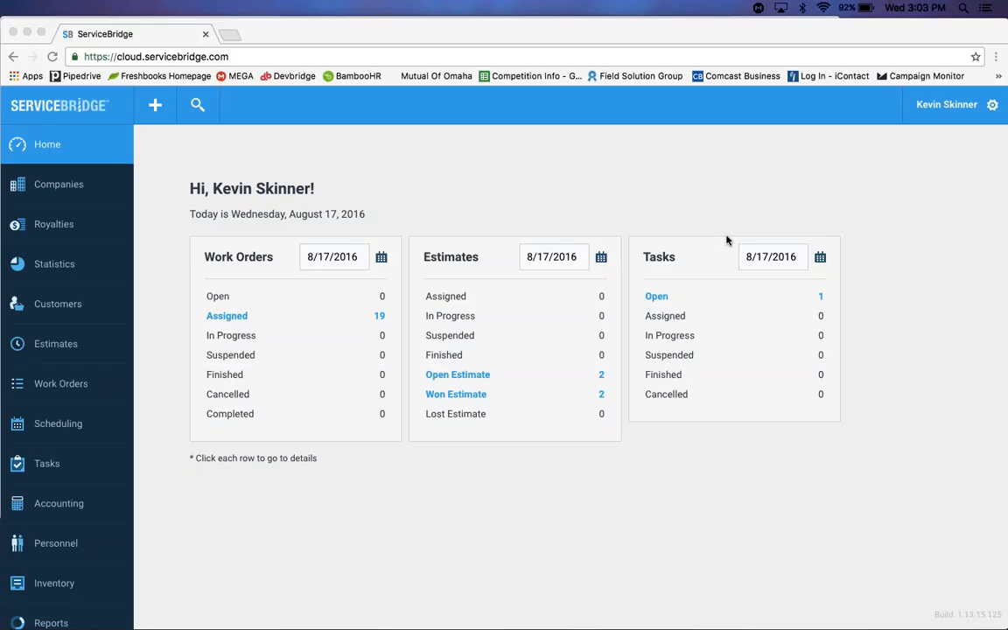I'll create a work order, a job, and I'll send it to the technician in the field. He'll open up his app, start the job, and then he will open the custom form to fill it out, and I'll showcase that. Cool.